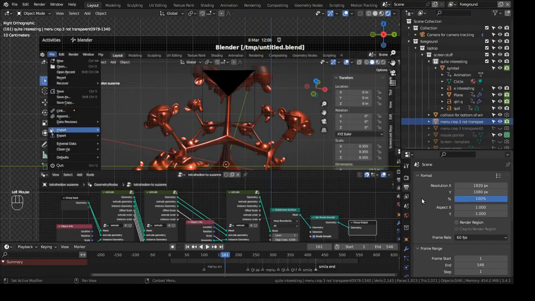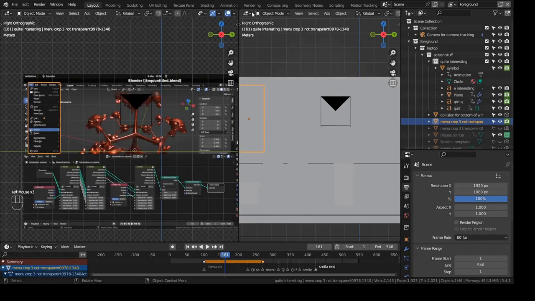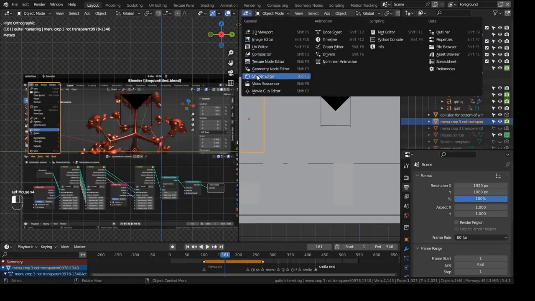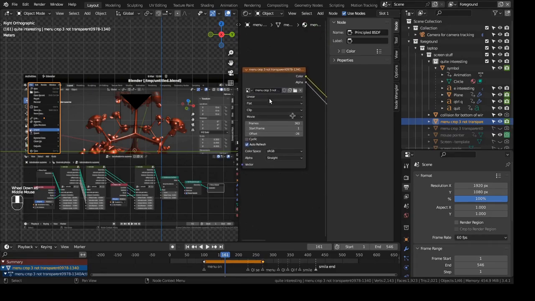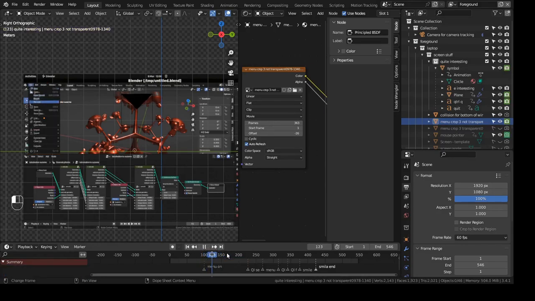Next, I decided the frame I wanted the animated menu plane to appear was 100 and keyframed its appearance in viewport and renders. And in the shader editor for the menu, I needed to set the offset for the menu video, which I thought would also be 100, but for some reason was -26, which I don't understand, but it works.